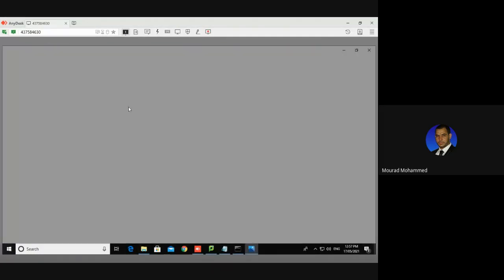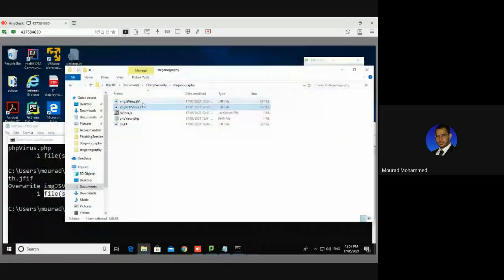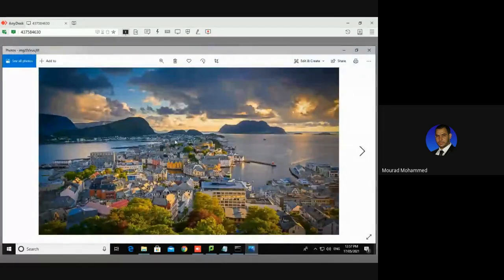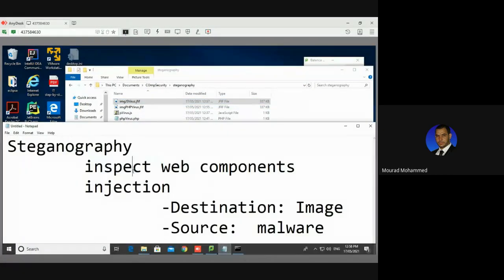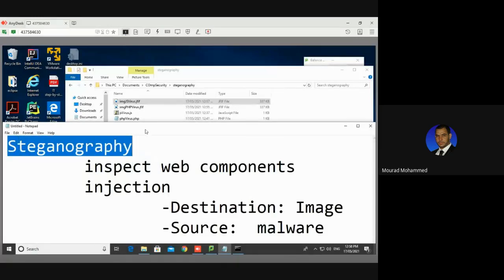So this way we have 2 malicious images. If I open this one, it's an image, and if I open this one, it's also an image. Both of them look like an image. They are simply images that we can share, no more, no less. Steganography has been fulfilled. We successfully generated them. It remains only to share those malicious images.